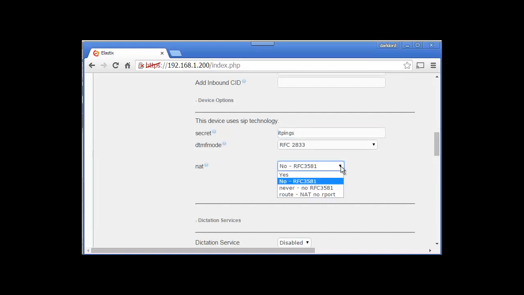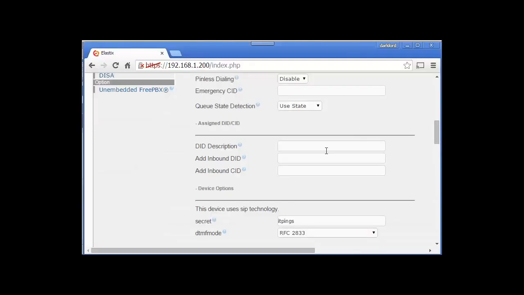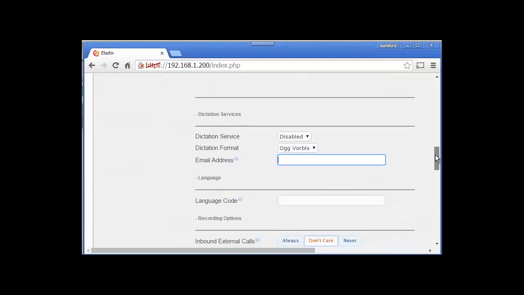NAT is something you need when you are behind one. Let's say you are behind a NAT, so you can say NAT yes. For example, let's say you are behind some server which is a gateway, and all of your users behind this server are using this NAT to get out and use the internet. So you have to select this NAT. If you are directly connected with the internet, you can select no. Okay, then you can scroll down.